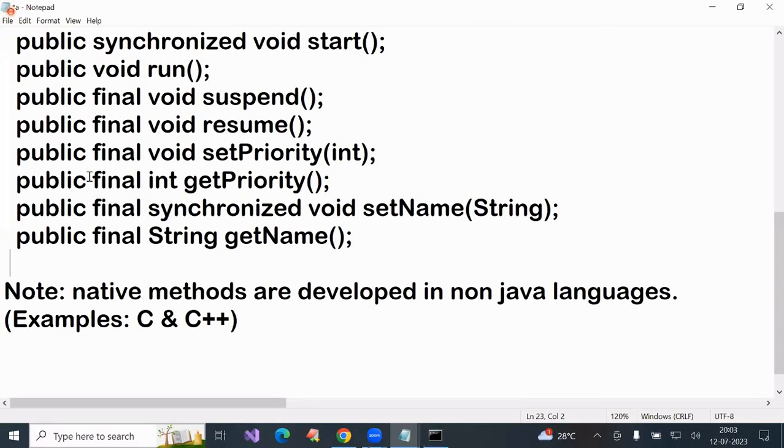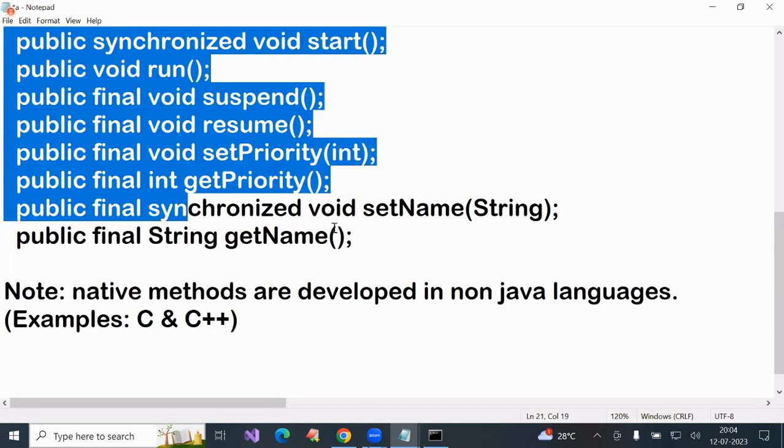Now, how many ways are there to create a new thread? Two ways. What is the first one? By extending the java.lang.Thread class. The second one, by implementing the java.lang.Runnable interface. You will extend Thread. These are Thread class methods only, no?